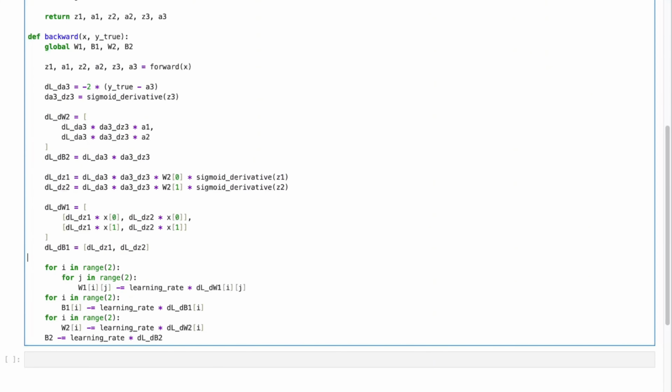And the same thing we did here for the weights for the neurons in the hidden layer, we do here for the bias of the neurons in the hidden layer, and here for the weights of the output neuron, and here for the bias of the output neuron.